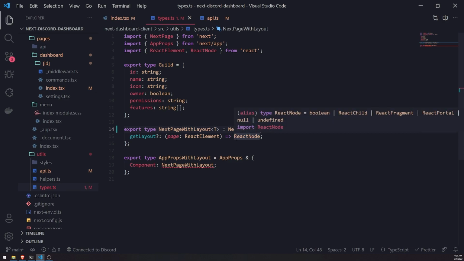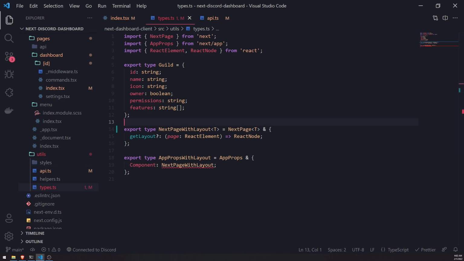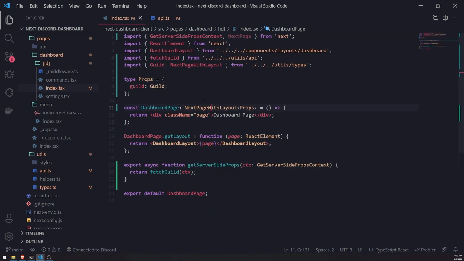So we're going to have to add T, the generic T, to next page with layout, as well as with next page. Okay, and then we're going to have to also update the app props with layout as well, because right now you can see that's giving us an error. So we're going to have to add T over here, and T over here, and then that should allow us to fully have next page with layout be generic. Okay, and that's going to allow us to just destructure guild just like that.